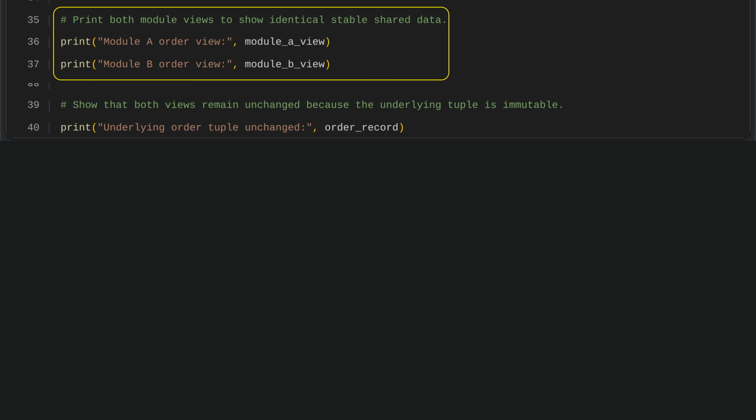Module A prints a view of the order record and shows that it is accessing the same underlying data as the original tuple, confirming that the data stays consistent. Module B then prints its own view and also sees the same stable data. Together, these views demonstrate that using immutable tuples for shared data keeps the information unchanged and prevents accidental modifications in any part of the program.